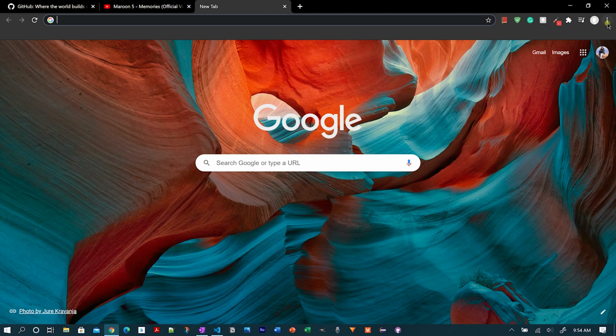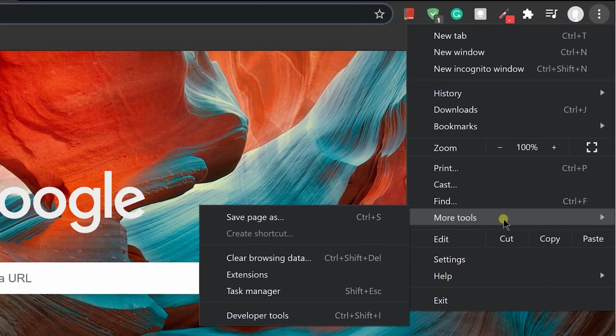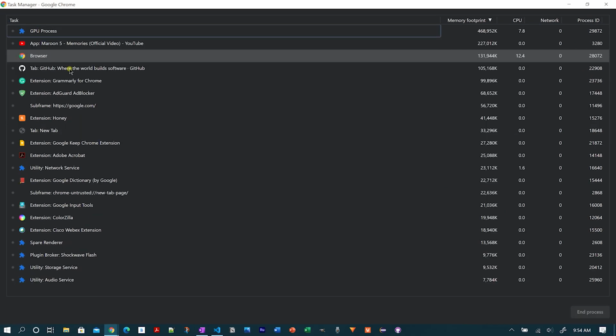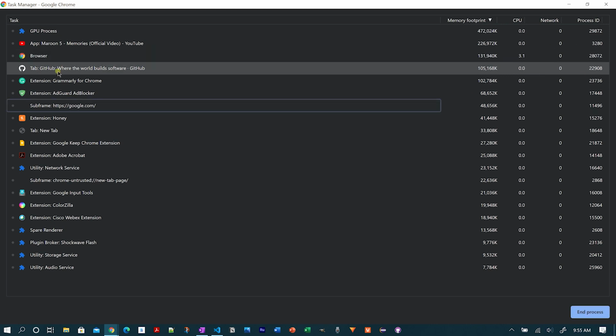To access Task Manager, go to Control menu, then More Tools and click Task Manager. Not only you can get a quick glimpse of how much resources the process is using, but you can also find out what processes are actually running and end those that are either out of control or unwanted.